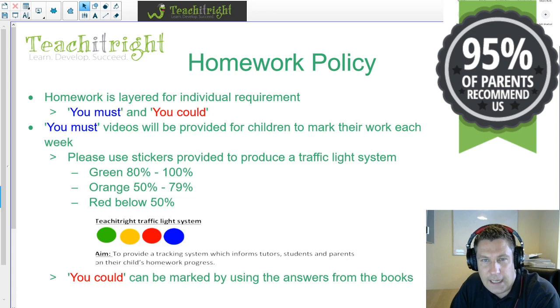If we see a red sticker, it really does mean that that is something we need to go over in more depth, and maybe there was a lack of understanding about how to do that question type, and we certainly will give as much support on those areas as we possibly can. The blue stickers indicate that your child hasn't had time to do their homework, and hopefully we can support them in a way of either catching up and getting it done at some point.